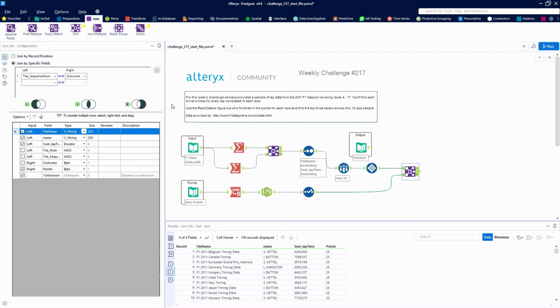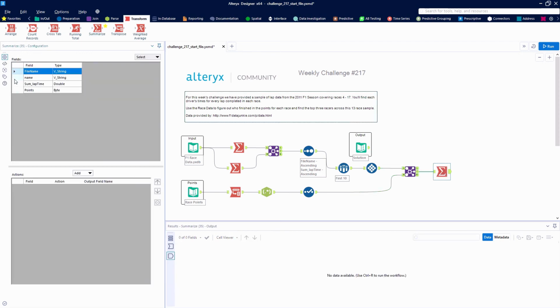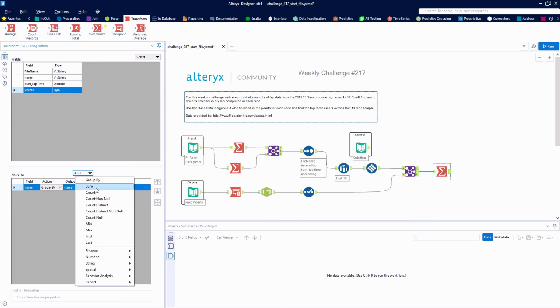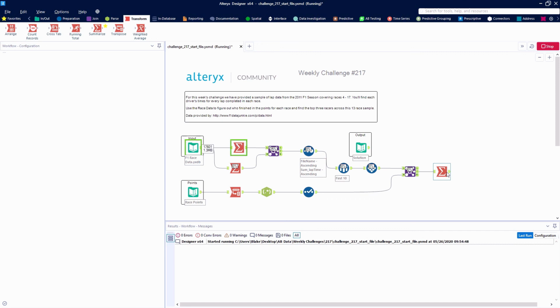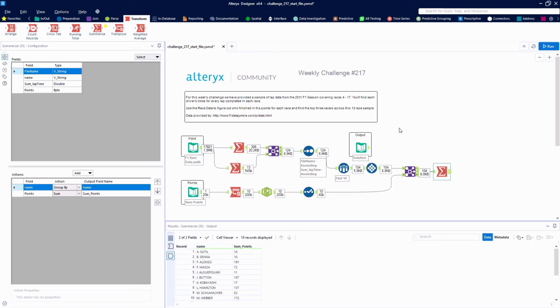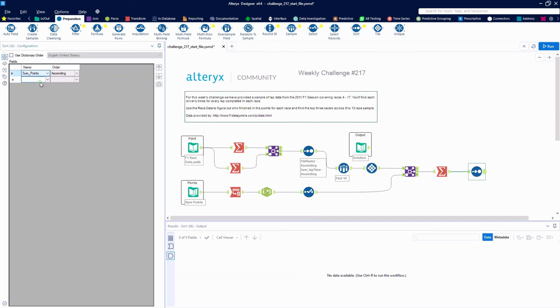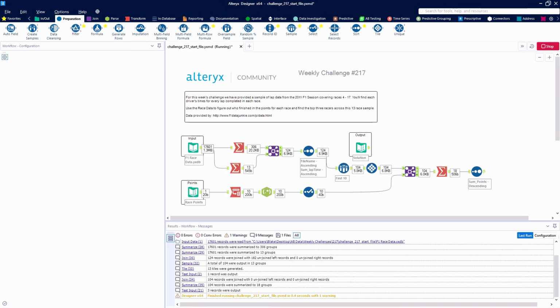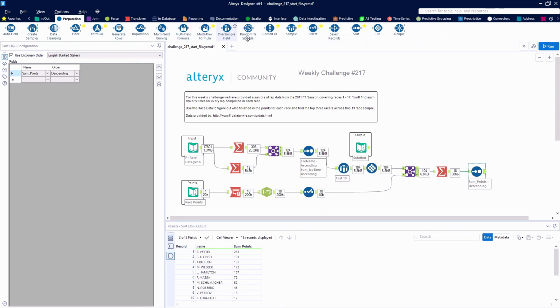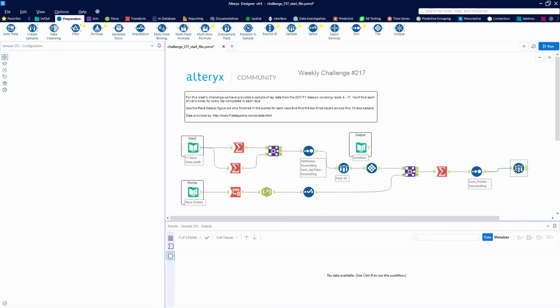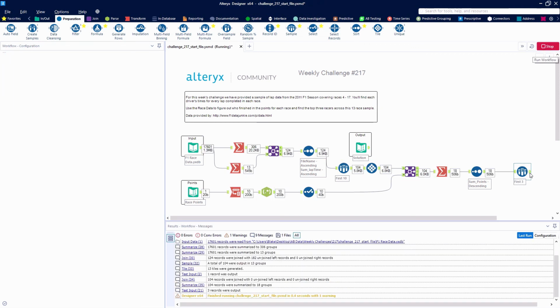We're almost finished here. We just need a couple more tools. Let's go ahead and summarize now, and we're going to group by name, and we are going to sum our points so that we can see how many points each of the racers got for this 13 race stretch. Now, in order to take our top 3, we're going to need to sort one more time. So we're going to sort by the sum points, and we're going to make that descending. And then we're going to grab a sample tool next to take our top 3, which are Vettel, Alonso, and Button. We only want our top 3 total. And we have our answer.